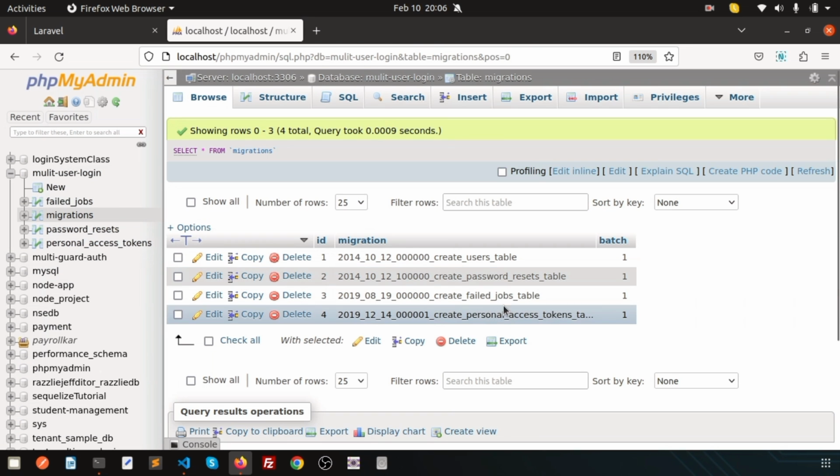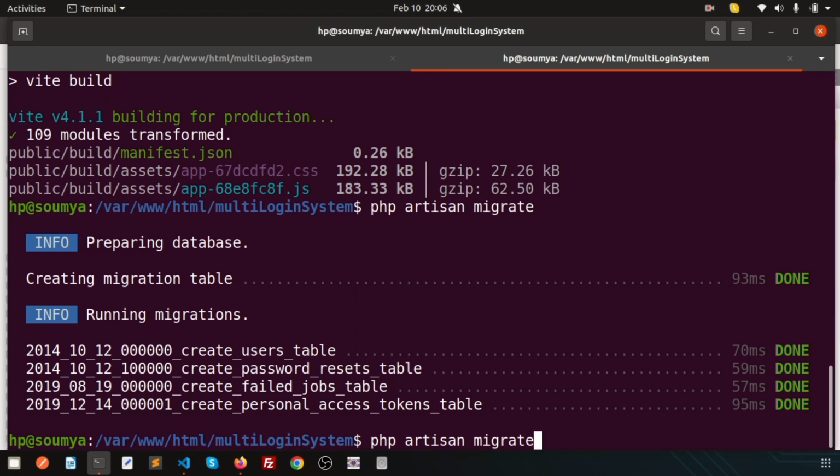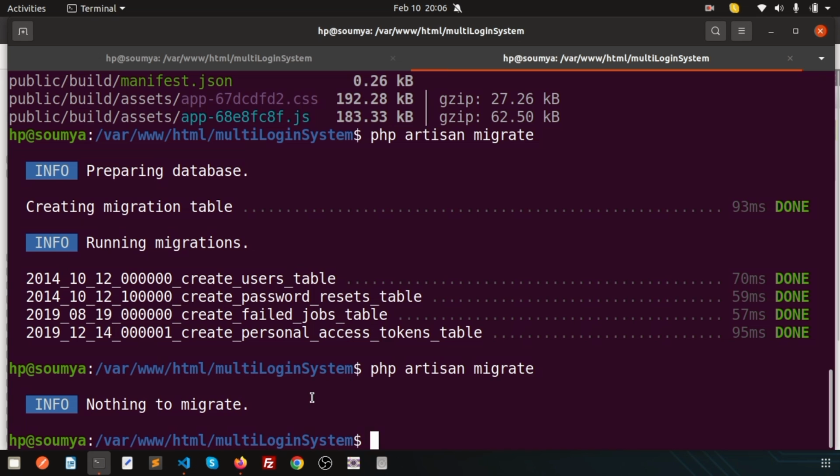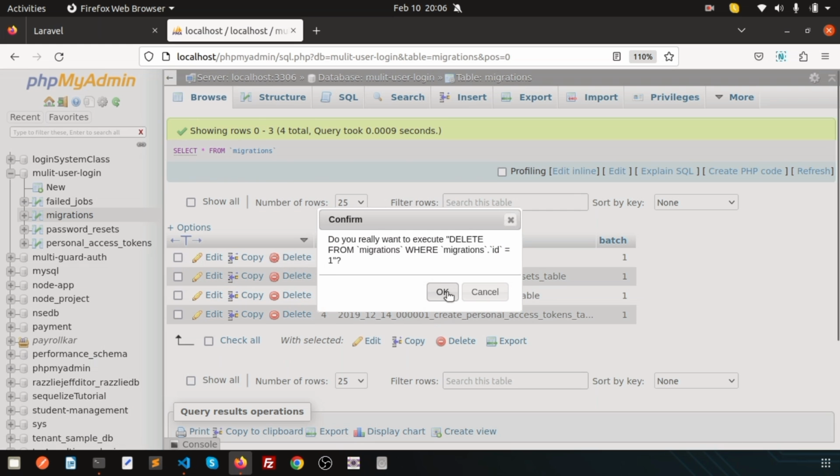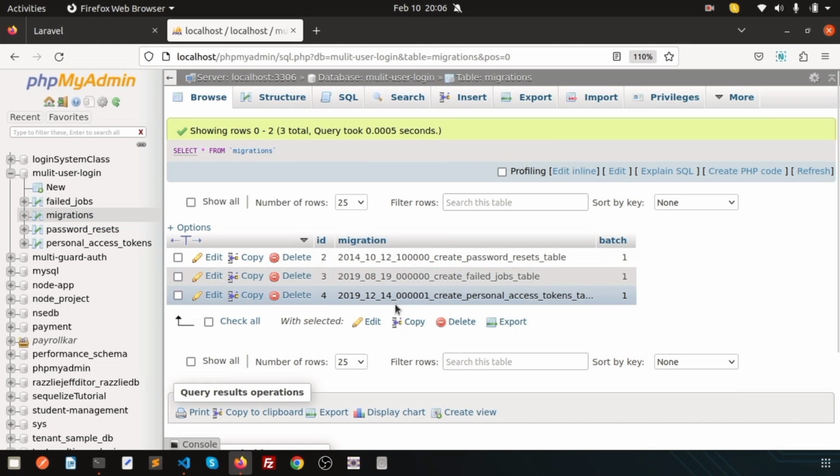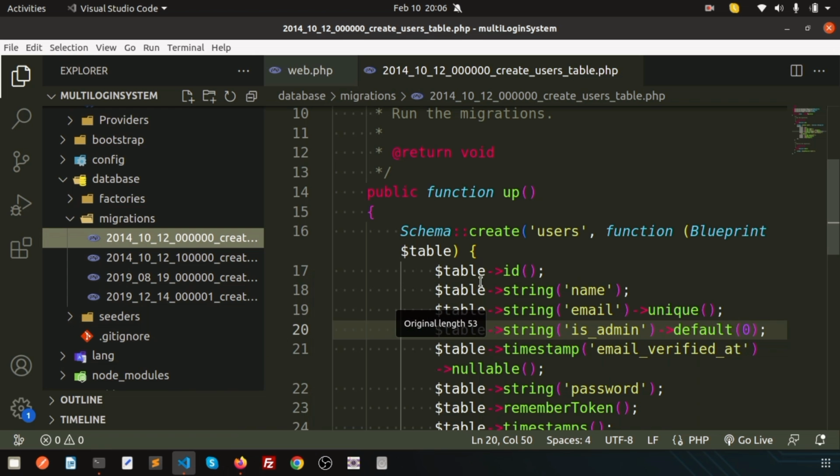So as we have the records, that is the user table already migrated, so if I just migrate again, it will not migrate. So that's the reason I just need to delete that. Okay, this is my fault. I'm just going to migrate.